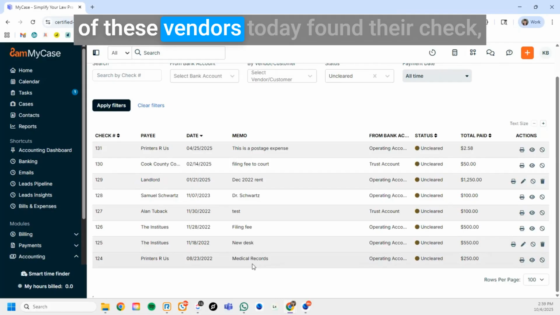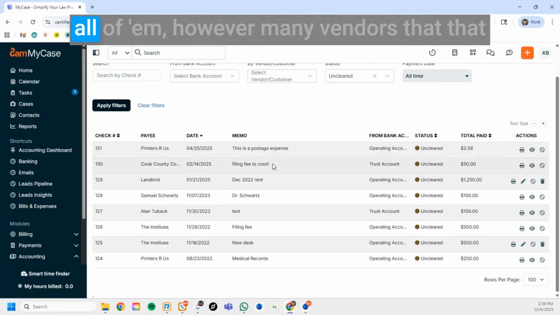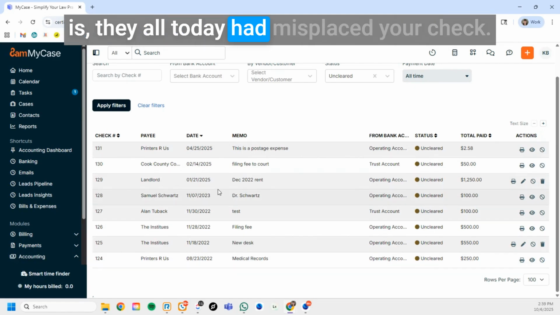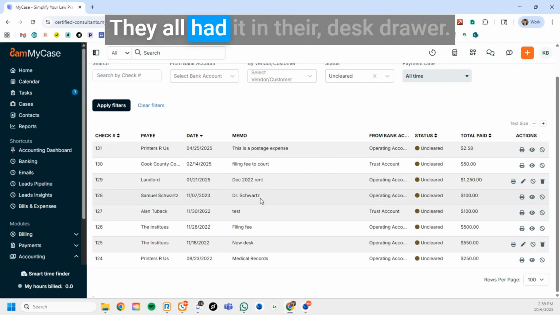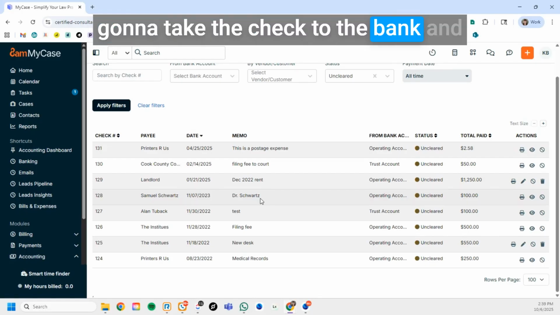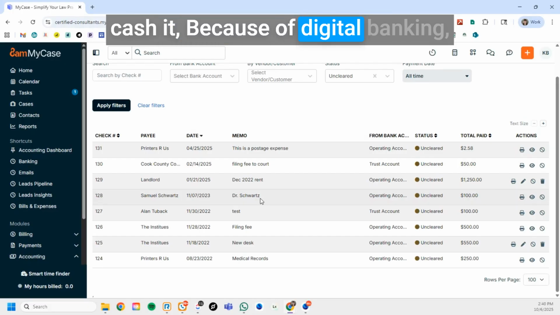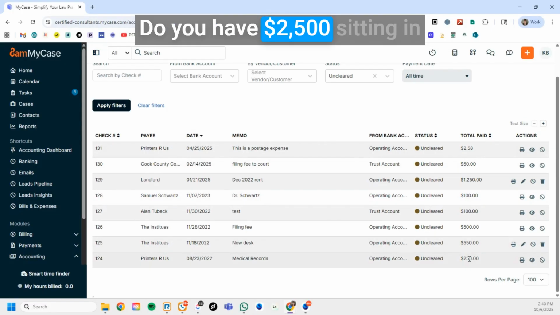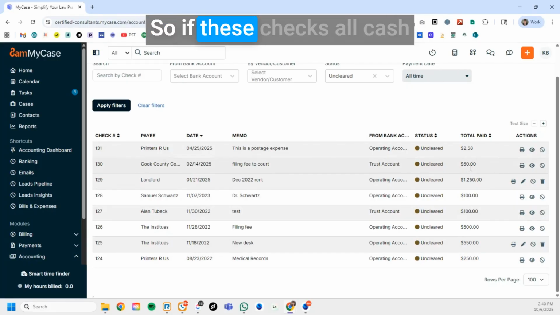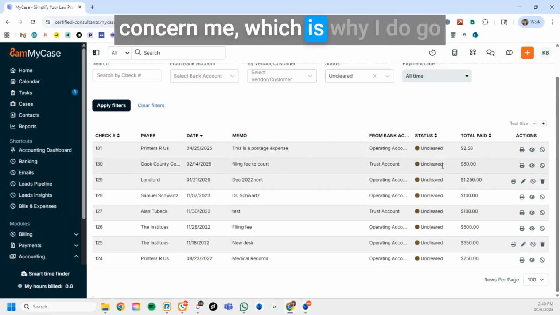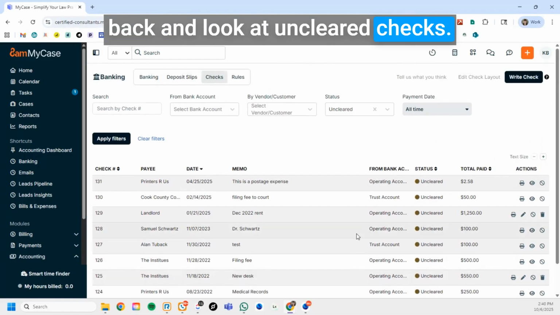Because what if all of these vendors today found their check, say it got stuck in a desk drawer, all of them, however many vendors that is, they all today had misplaced your check. They all had it in their desk drawer. They all decided today's the day they're going to take the check to the bank and cash it because of digital banking. It's going to clear your account tonight. Do you have $2,500 sitting in your checking account to clear? So if these checks all cash tonight, could they clear? So there's just multiple things that concern me, which is why I do go back and look at uncleared checks.